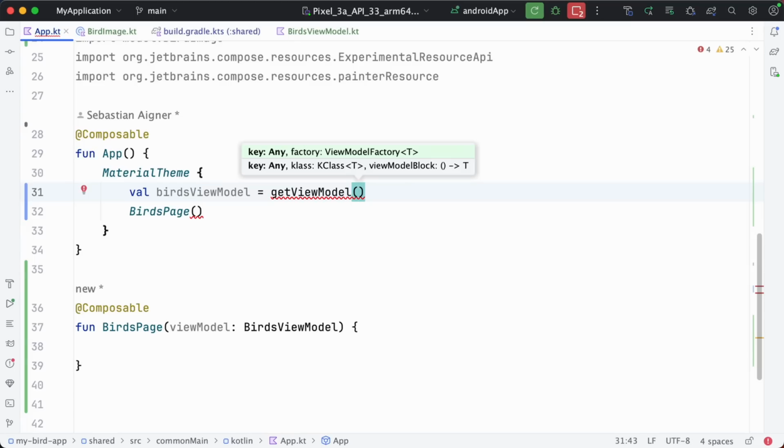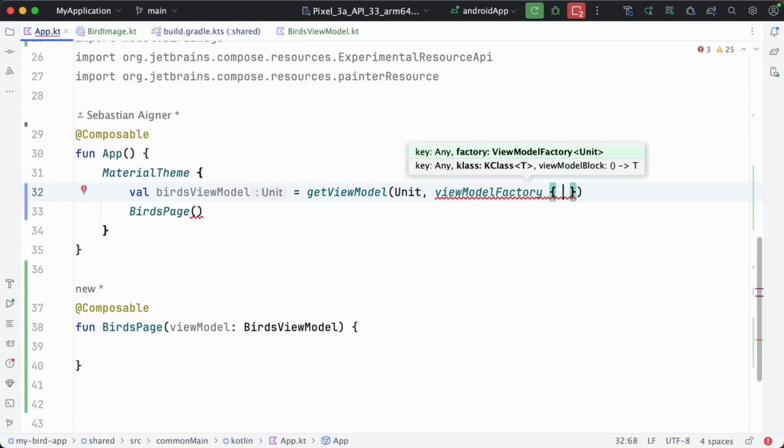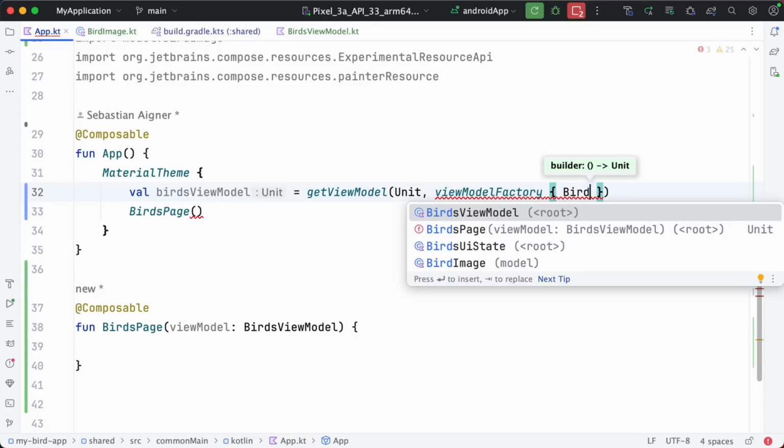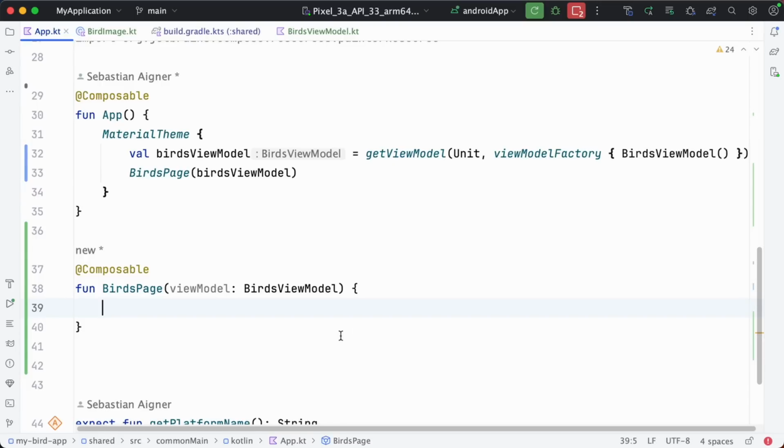The first parameter is once again a key that determines when this view model should be recreated. In our simple case, there really never is any such situation, so we can just pass unit again. The second parameter is a factory function that creates that view model. Luckily, there's a viewModelFactory lambda included in which we can just pass a call to the actual constructor, and that's it. Now we can grab that BirdsViewModel and pass it down to our BirdsPage. And already with that, we have the view model available inside of our BirdsPage composable.